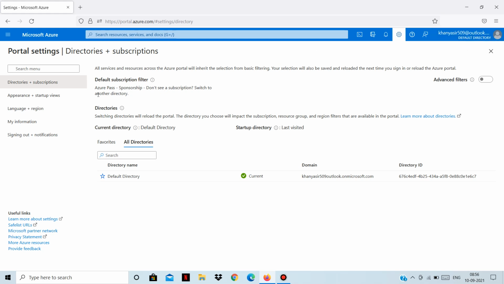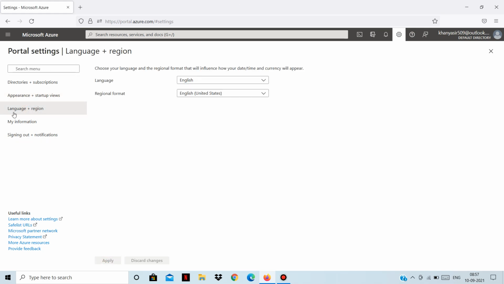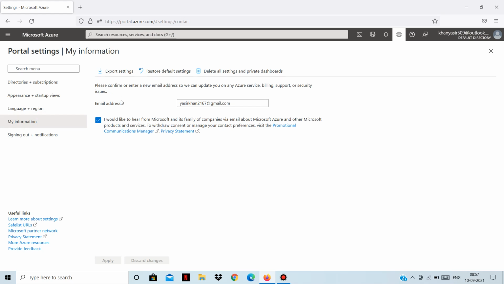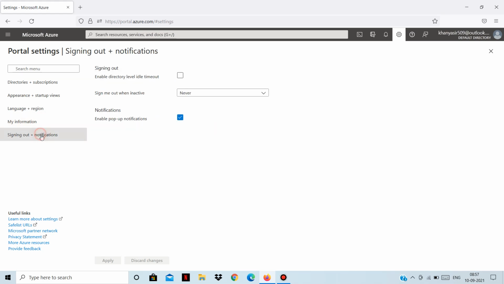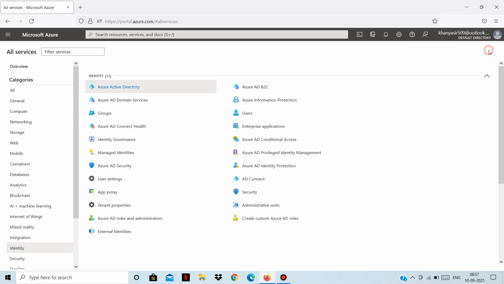Then you can also change the theme of your dashboard, switching between dark and light mode and various other things. Then you can change your region and various other settings, your information, your email addresses, and signing out and other information you can change from here.